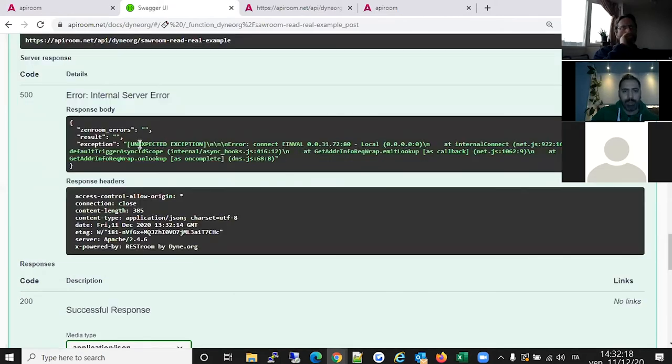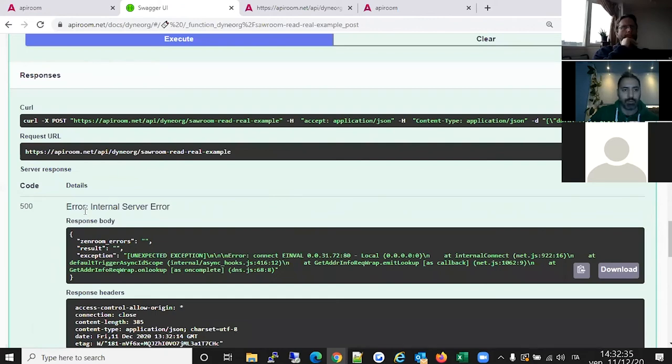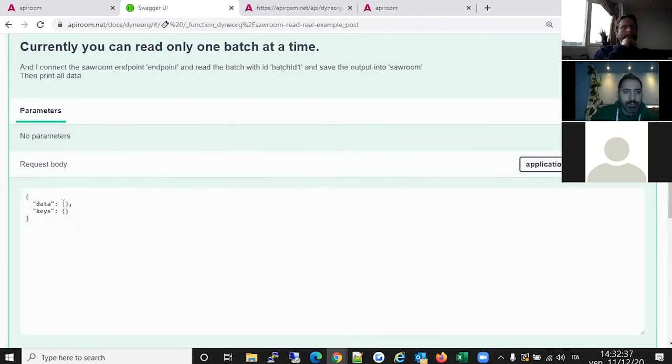Yeah, unexpected exception, blah, blah, blah. Something is wrong because some data is missing. Okay, the exception could be better, but anyway, we'll work on it. But believe me, the reason is that it is expecting some data that we're not passing. So what do we do? We pass it here.